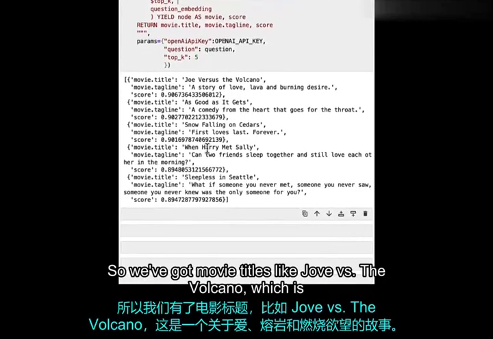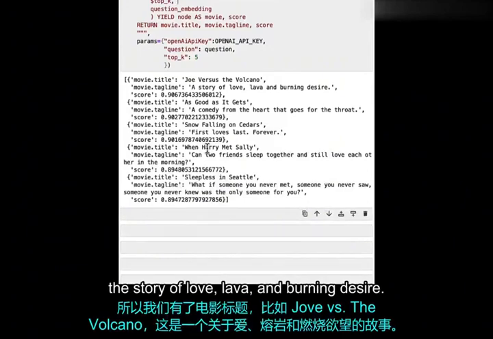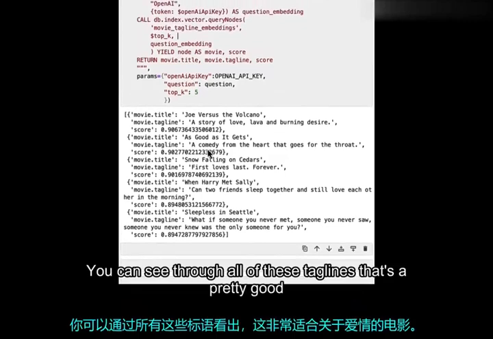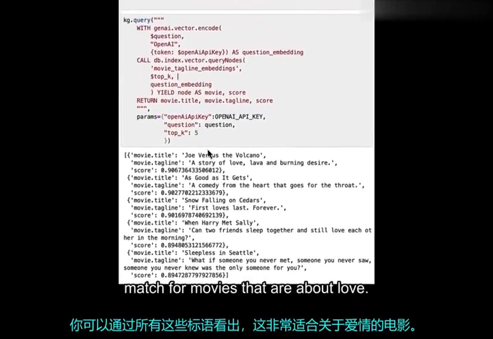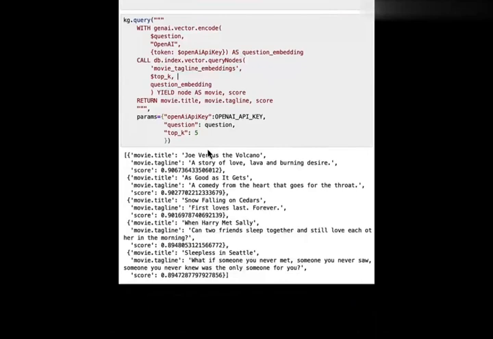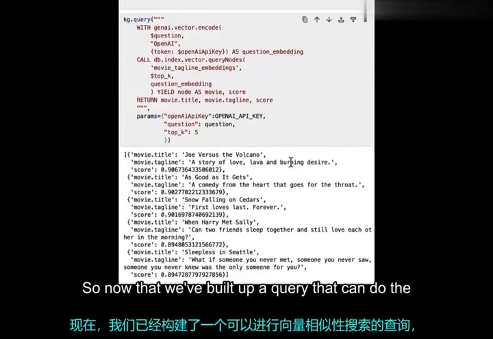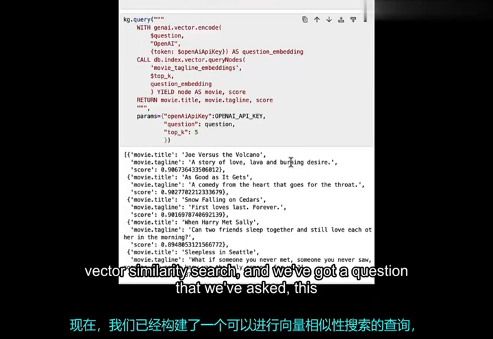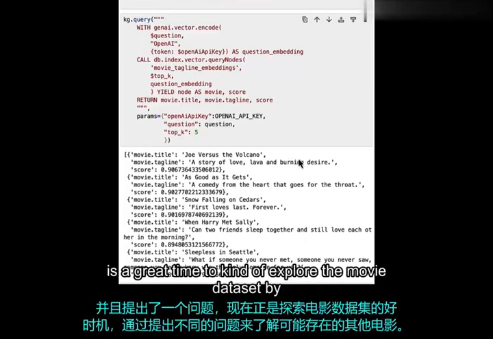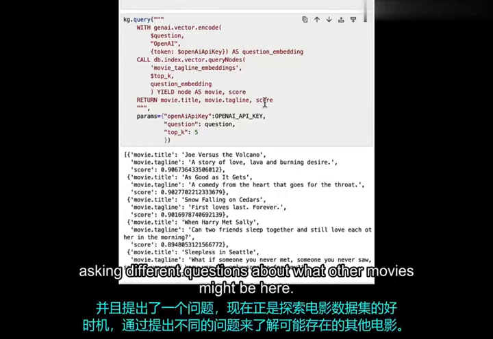Cool. So we've got movie titles like Joe versus the Volcano, which is the story of love, lava, and burning desire. You can see through all of these taglines, that's a pretty good match for movies that are about love. So now that we've built up a query that can do the vector similarity search, and we've got a question that we've asked, this is a great time to explore the movie data set by asking different questions about what other movies there might be here.